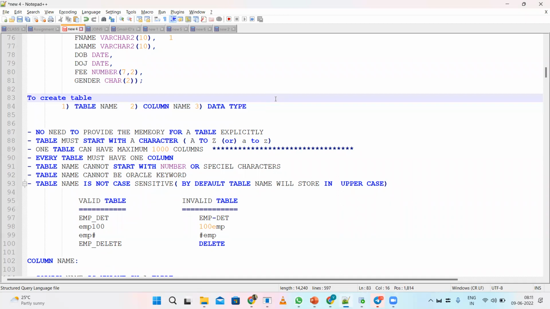Sir, will you be sharing this notepad file with us? The notepad file, it is running notes. I will try to build one separate material, since people are asking about it, and I will give it to you. Yeah, sir, because in the classroom we are just listening, we need the notes also. Yeah, okay, sure, no worries.